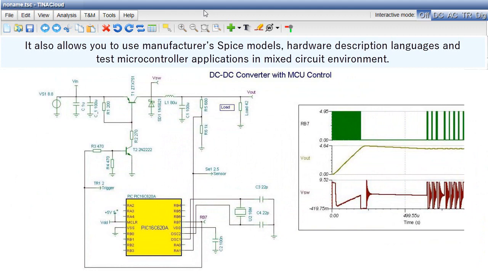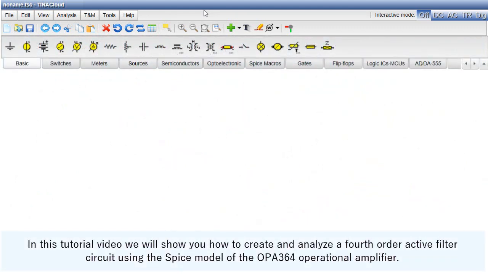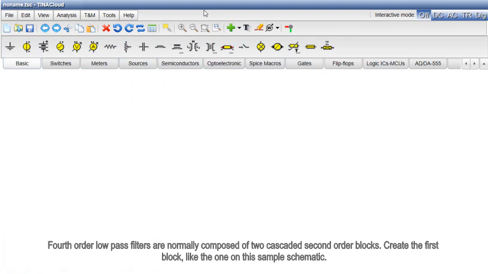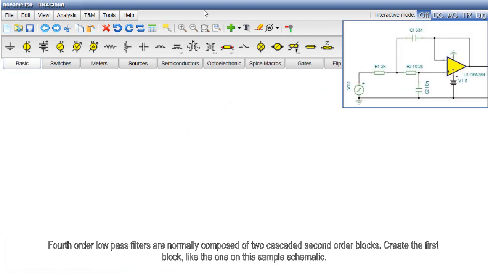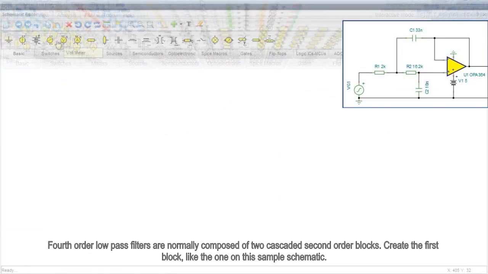mixed circuit environment. In this tutorial video, we will show you how to create and analyze a fourth-order active filter circuit using the SPICE model of the OPA364 operational amplifier. Fourth-order low-pass filters are normally composed of two cascaded second-order blocks. Create the first block like the one on this sample schematic.